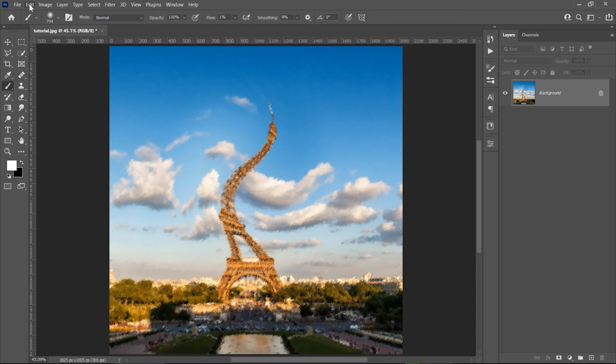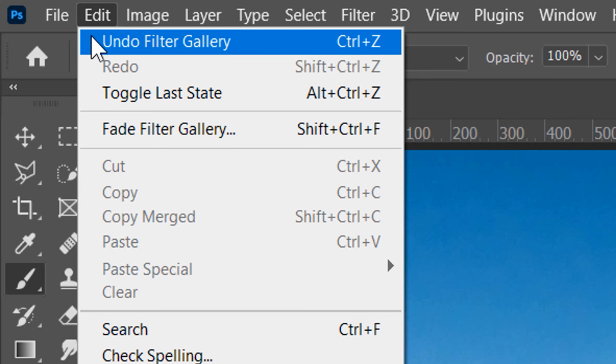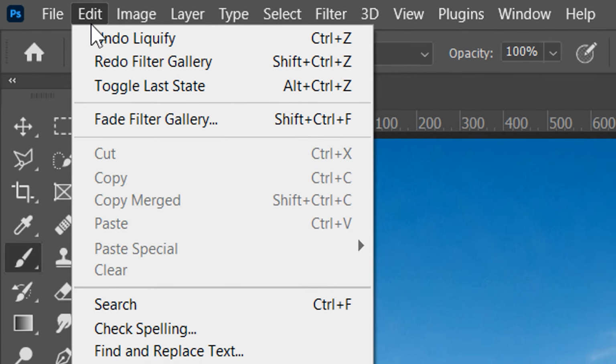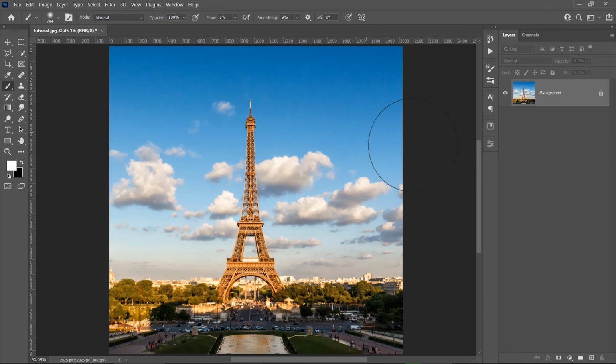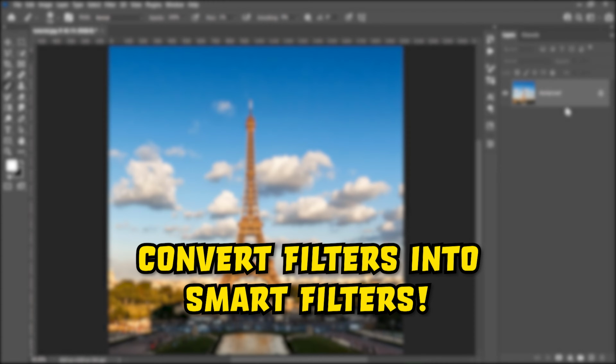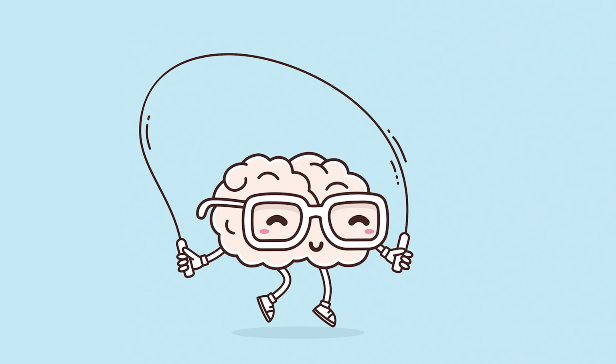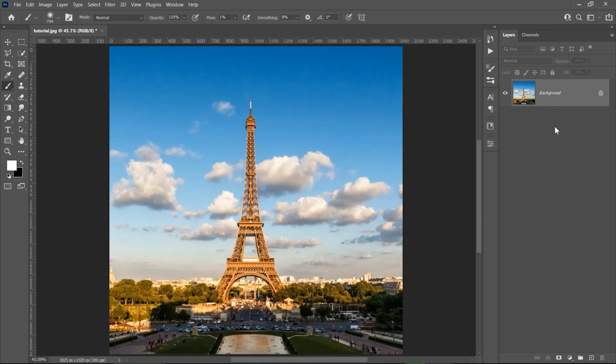Well, I can't, and this means I work in a very destructive way. I can just hit undo and reapply the filters. Not so fun. The second way you can add filters in Photoshop is by converting them into smart filters. They are filters with bigger brains. Just kidding. They don't have a brain, but still, they are smart.